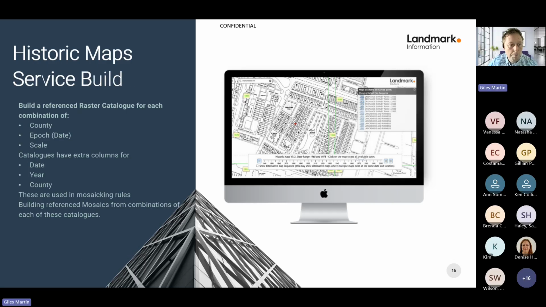So in terms of the build of the service, we've built a raster catalog for each combination of county layer, available epoch, epoch being the dates that the maps were created in, and scale. So you've got the area, the date, and the scale as the three defining areas. In each catalog, you're able to filter by those, and then using mosaicking, as I mentioned, we're able to build the seamless layers that you view in the data.